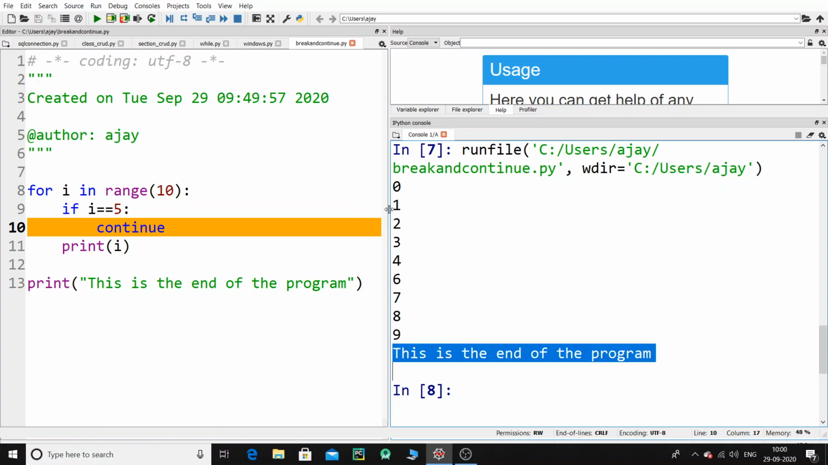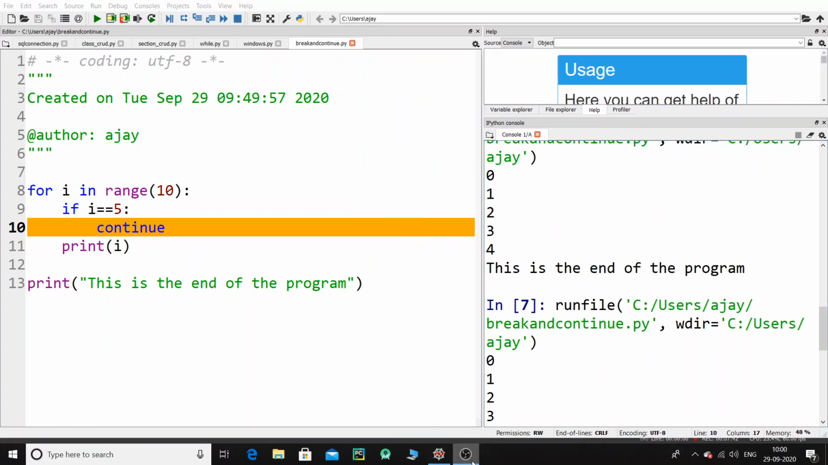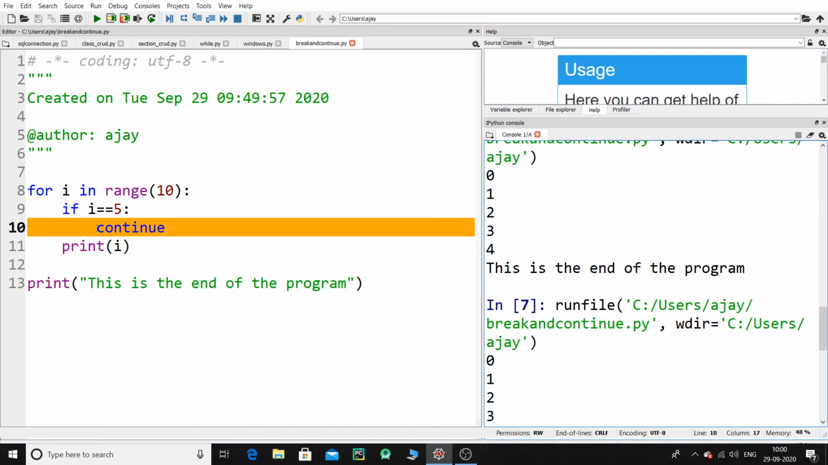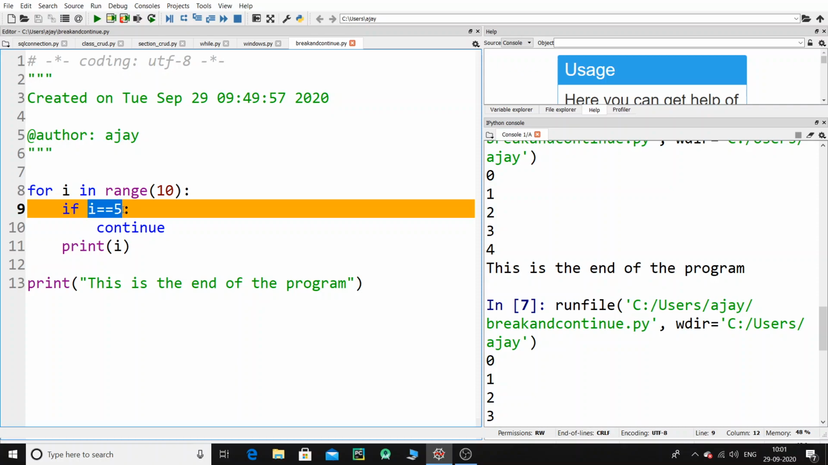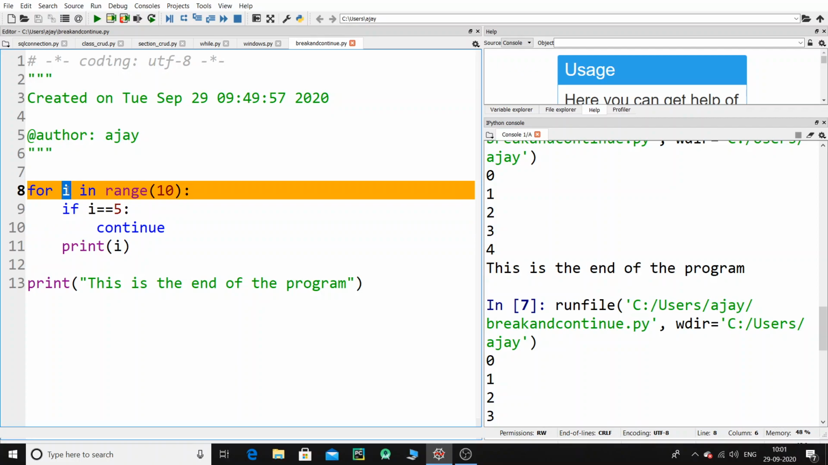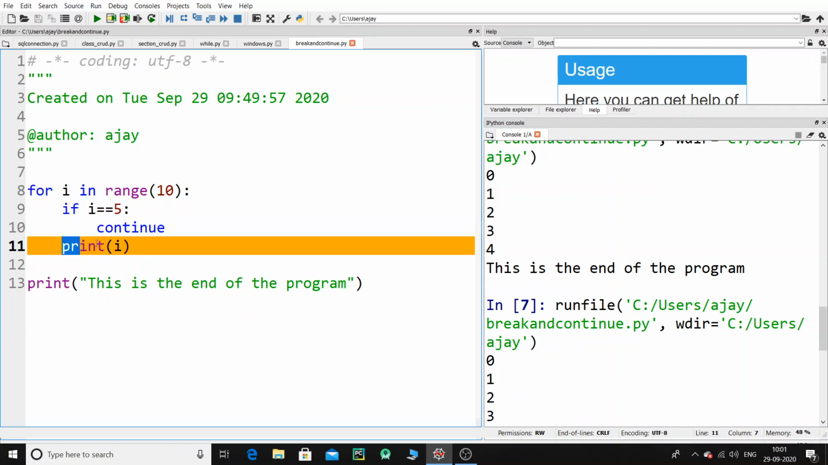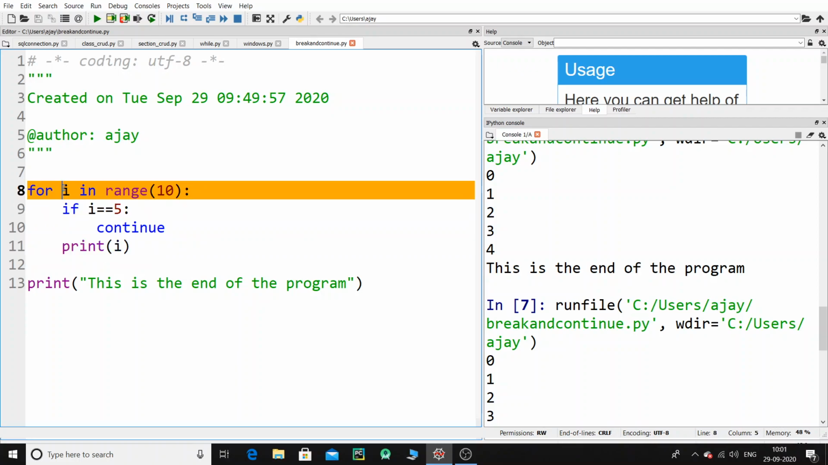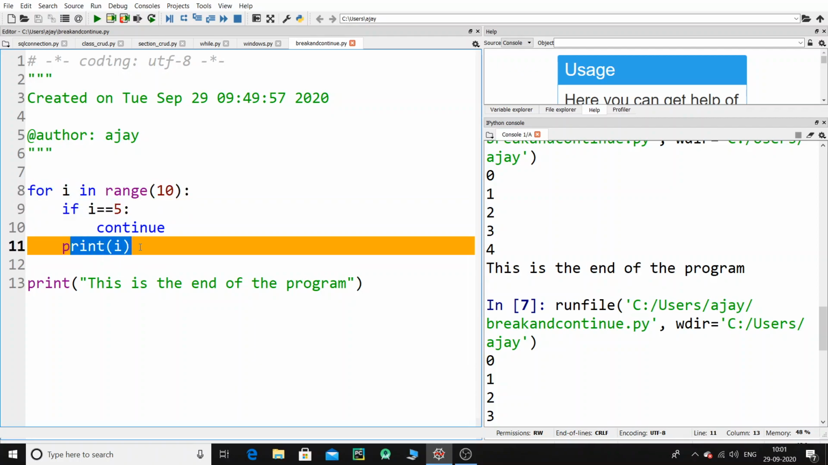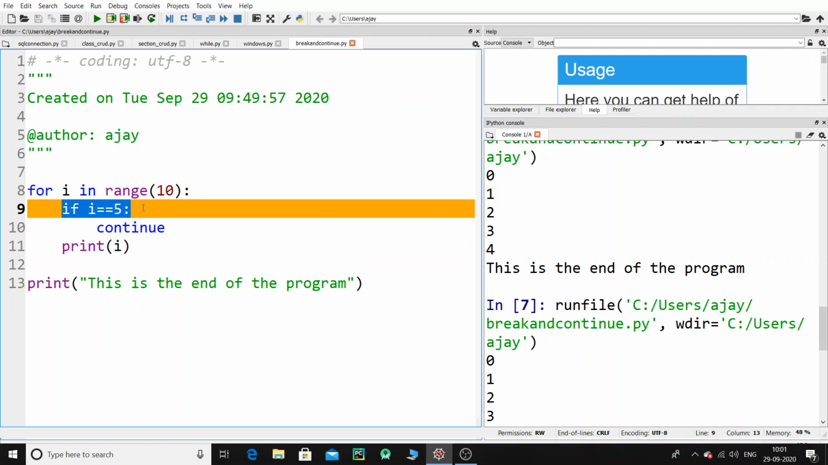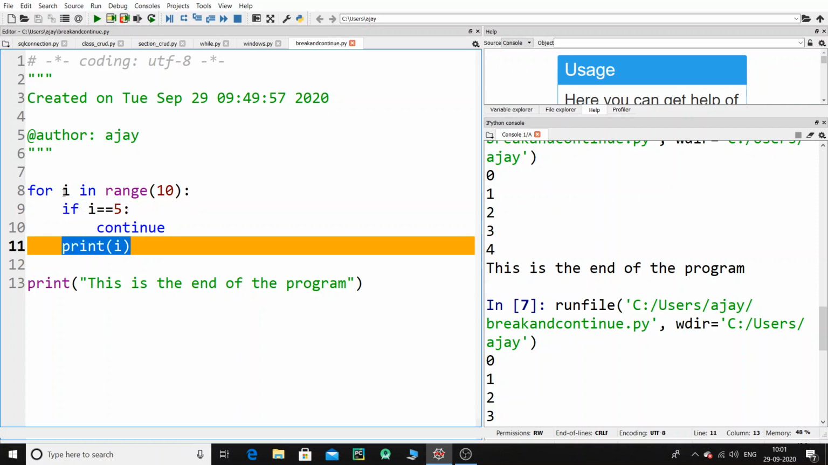Now why did we have this kind of output? What happens with continue is, when i is 0, this condition goes false, so straight away it is going to print i. When i is 1, the condition goes false, it prints 1. Similarly, i is 2, condition goes false, it prints 2. For 3 also, condition goes false, it prints 3. For 4, the condition goes false, it prints 4, and now i becomes 5.